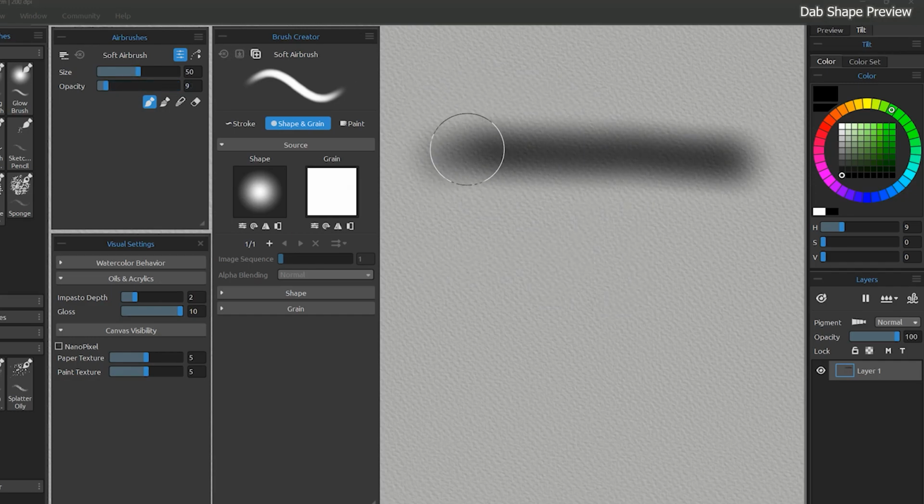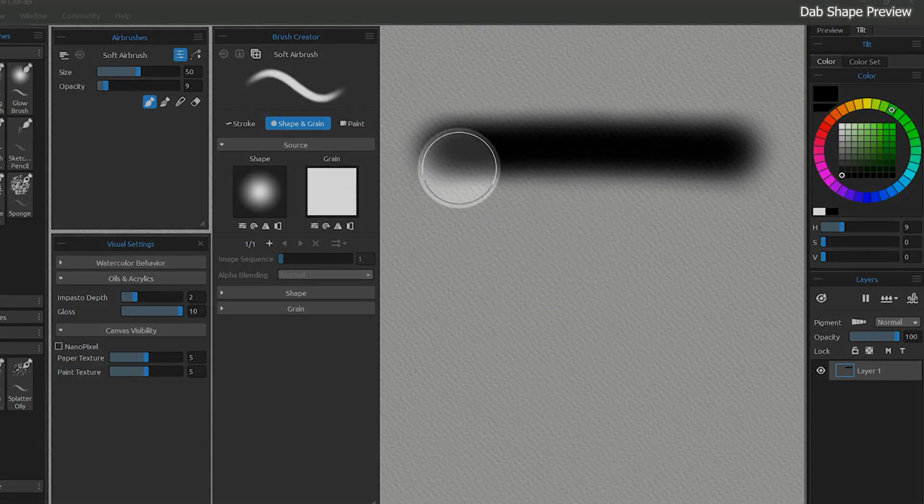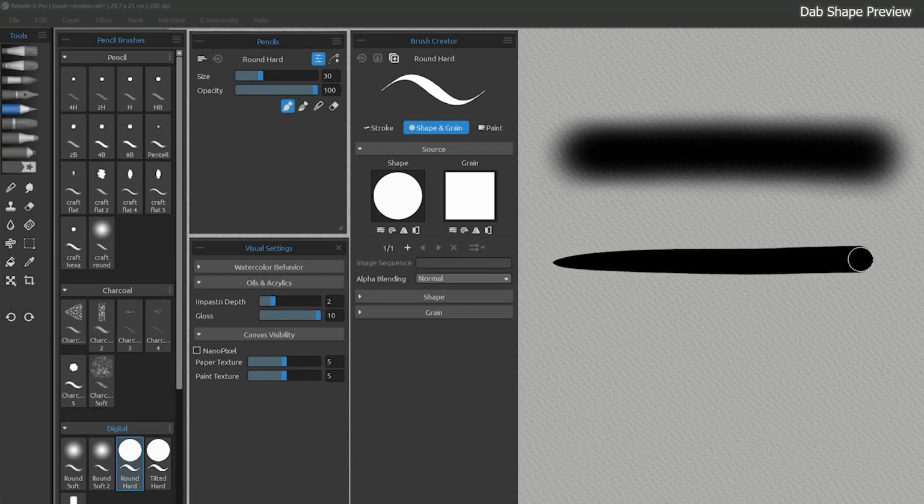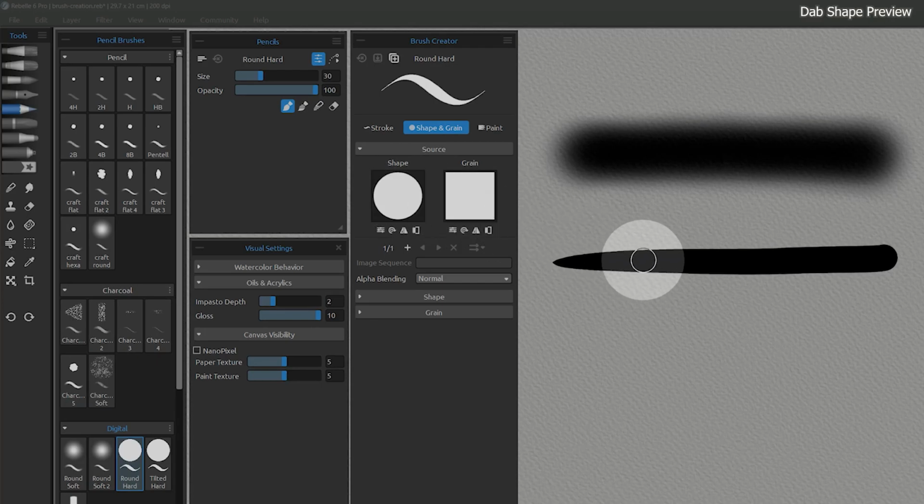If I use black to paint a horizontal overlapping stroke, you can see that the center is the darkest and the edges are the lightest. I'll select the pencil's round hard and paint a stroke. Now you can see that the dab is only one flat color, so the stroke is flat too.